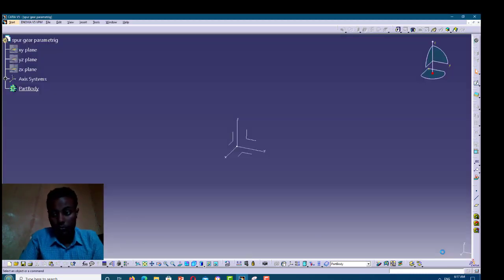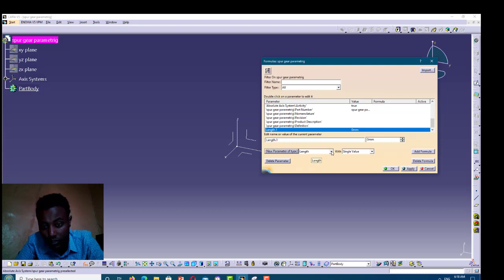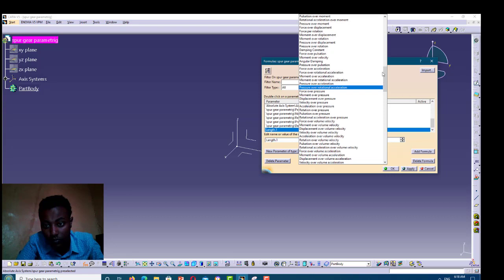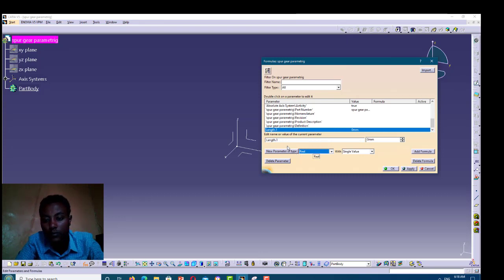Now I'm going to use the parametric. Click on the formula, which is here in the title bar, fx. Here is the formula for the spur gear parametric, and I can now import all parameters of the spur gear. Click here, new parameter of type. I click on real.